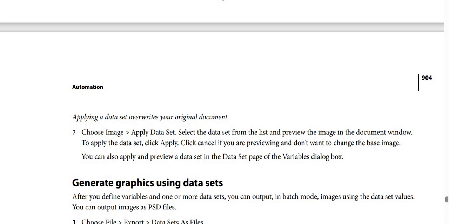You should choose image firstly, then select apply dataset, then select the dataset from the list and preview the image in the document window. And to apply the dataset, you should click apply firstly, then click cancel if you are previewing and don't want to change the base image. And by the way, you can also apply and preview a dataset in the dataset page of the variables dialog box.